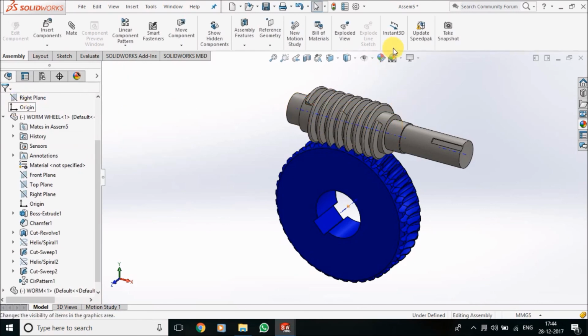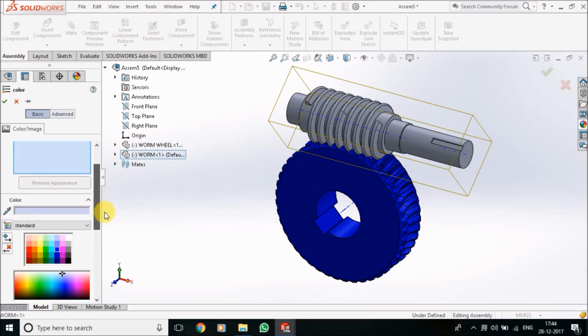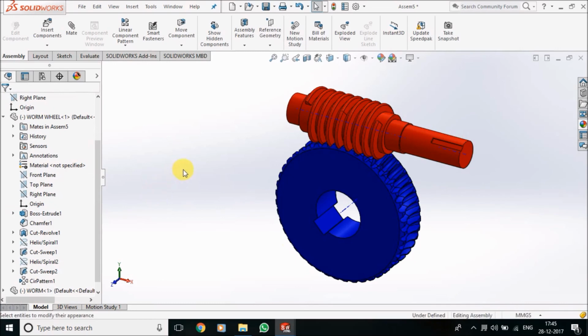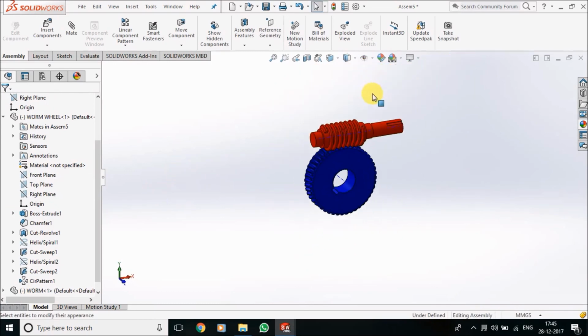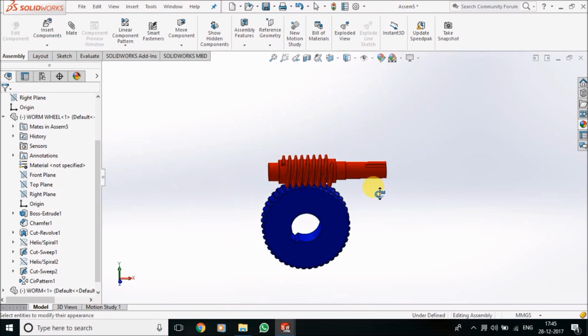We can change the appearances to see it clearly, so I'm making it red. Worm. Okay, now you are able to see these things clearly. Now hide the temporary axis. See, both things are working now.